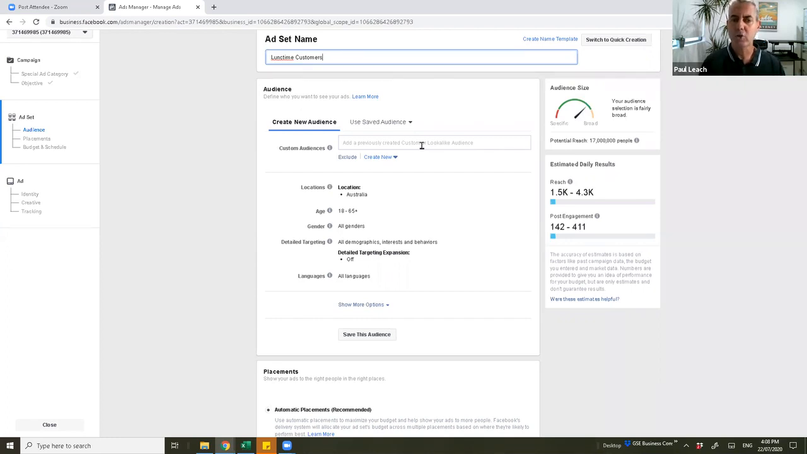As you go through, and the more audiences you build in here, you can see you've got the option to use saved audiences. Every time you create an audience, you can save it, and then when you come back and set up another ad set or another ad, you don't have to redo it all again. So when you're first using this, there's a bit of work you can put in at the front end that saves you a lot of time later on.